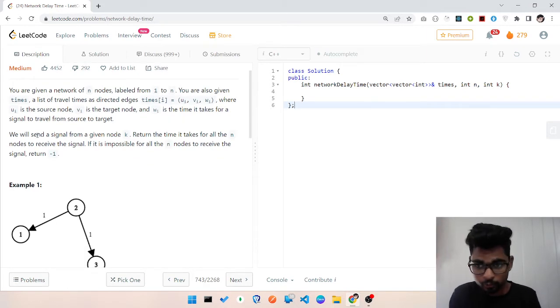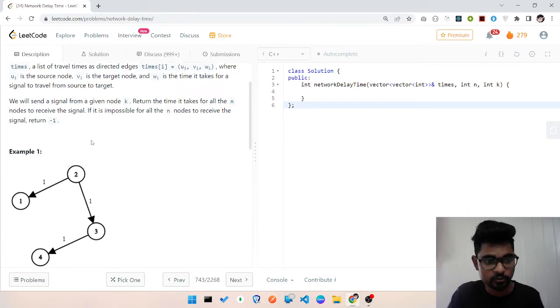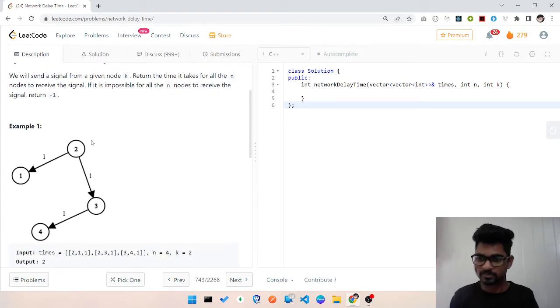So what's your duty? We will send a signal from a given node, let's say node k, and return the time it takes for all n nodes to receive this signal. If it's possible, then you just return the time it takes. Otherwise, if it's impossible for all nodes to receive the signal, in that case you are going to return -1.